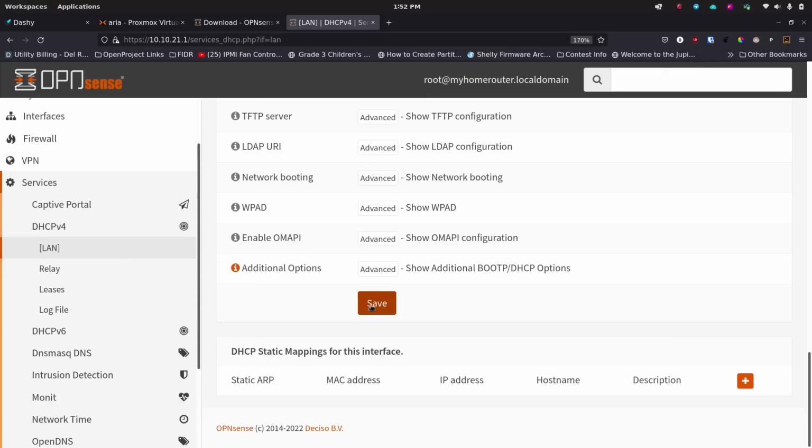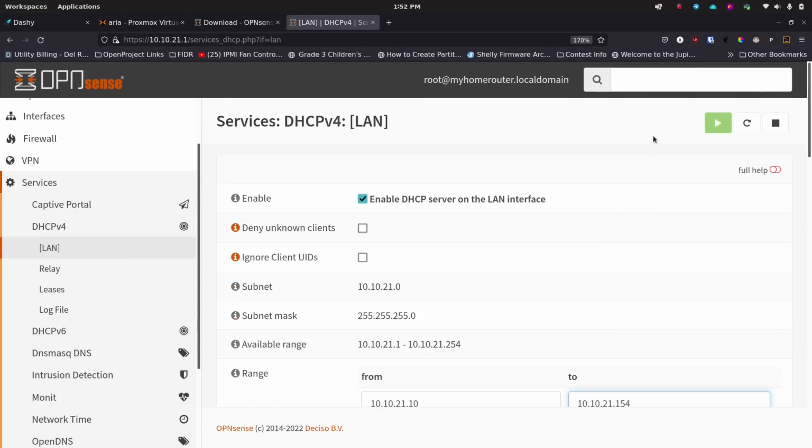But when you're done, don't forget to click save, and then check to make sure that you don't get a little apply button up here in the top right each time. If you don't, nothing to worry about. If you do, make sure to click it to apply your changes.